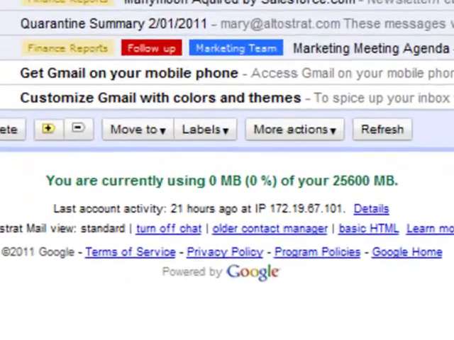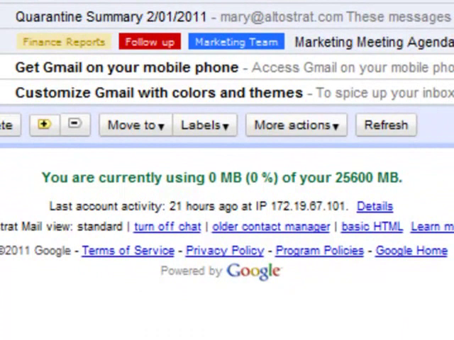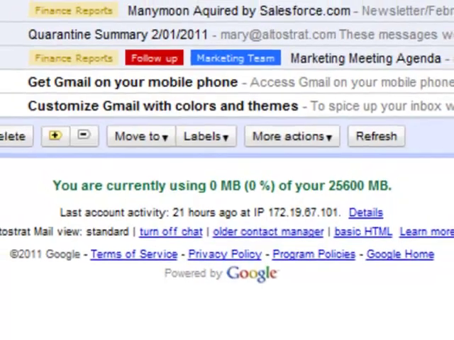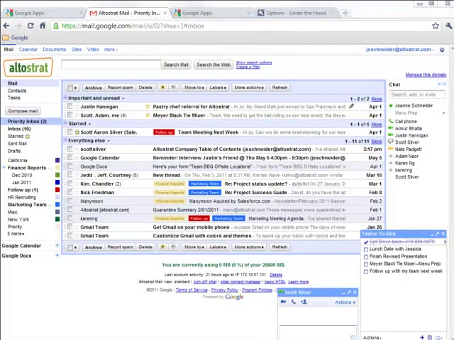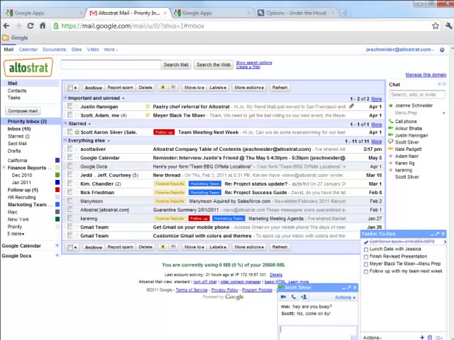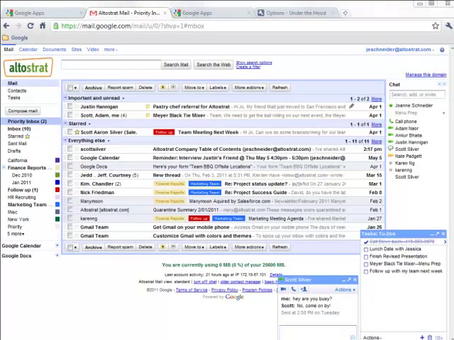You'll notice that every user receives 25 gigabytes of email storage. This means you can send as many attachments as you want and never really have to worry about storage quotas again. Chat is integrated right into the side of your inbox, so your colleagues are just a click away. If I wanted to ask Scott if he's at his desk, I can do this instantly by sending him a quick message. Feel free to video or voice chat with your colleagues as well. You'll also notice that our task list is ready for easy access and management.